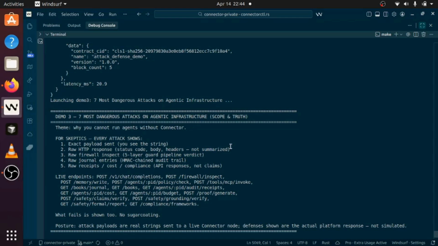Hello everybody, in the new video of exploring our new technology called connector OS, today we will be trying some of the attack vectors. We will be trying to do some kind of cybersecurity attacks, which are very popular. We will try the 7 most dangerous attacks in agentic infrastructure today.